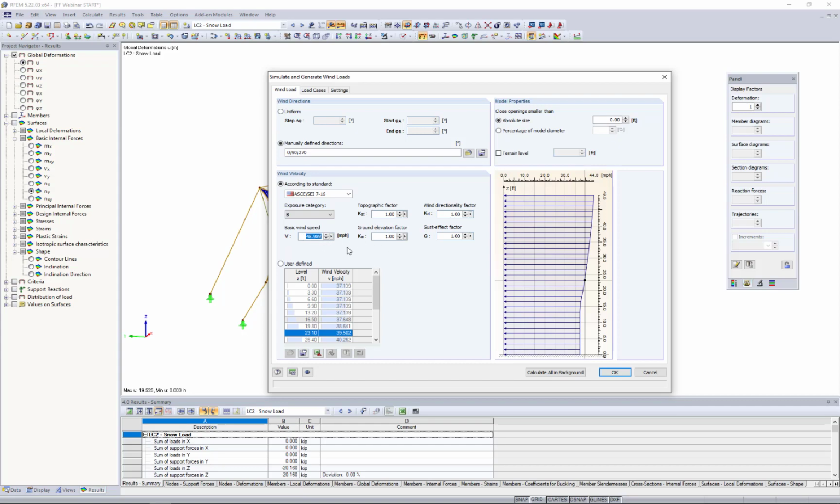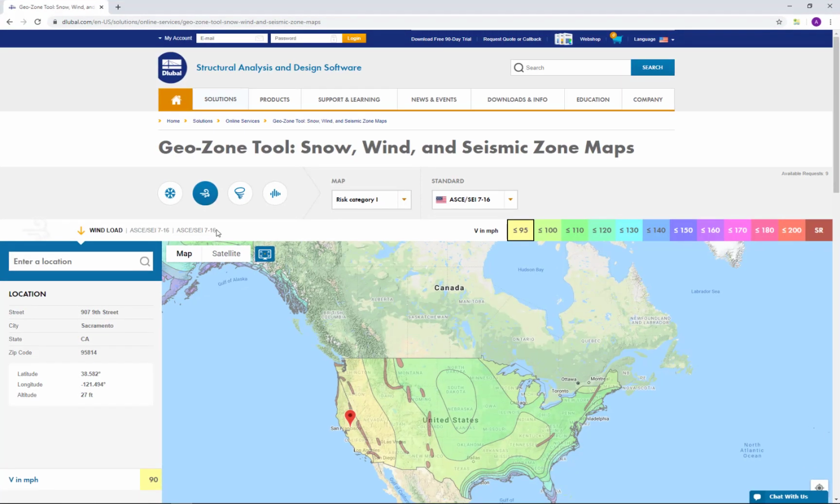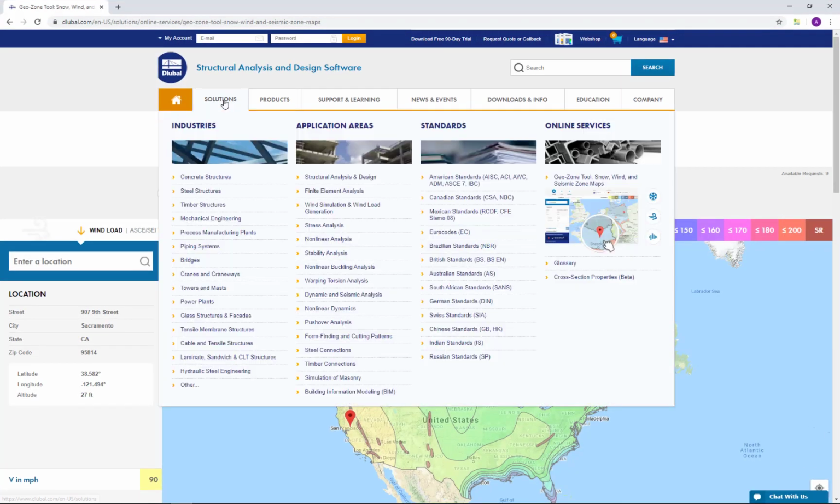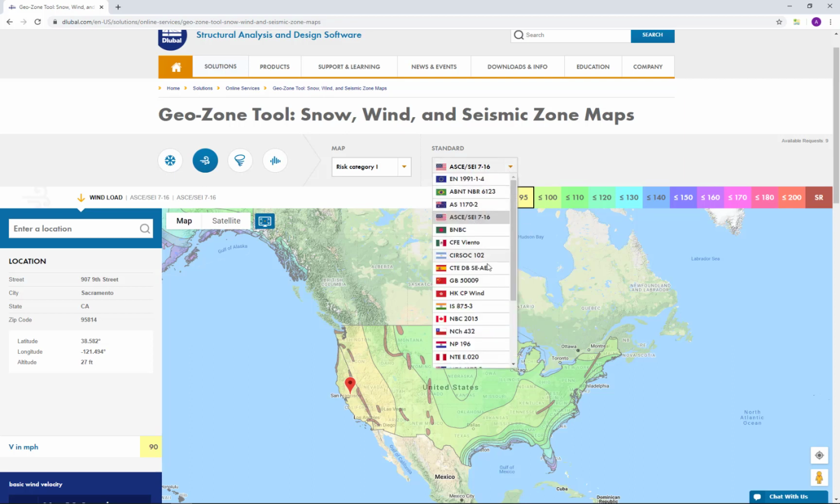The basic wind speed comes from the AISC 7 wind load maps, and for this what I'm going to do is access the Dlubal website. Under solutions we have what's called the GeoZone tool, and you can see that here. We have incorporated many different standards, including the AISC 7. You'll see here the NBC 2015, as well as many other international standards.